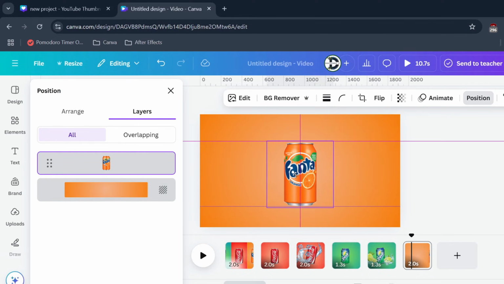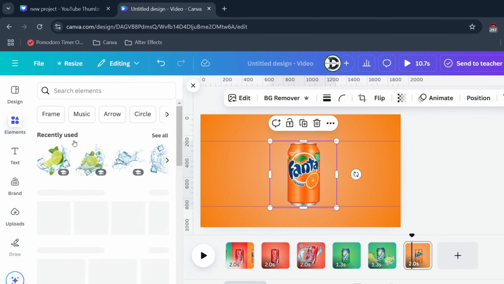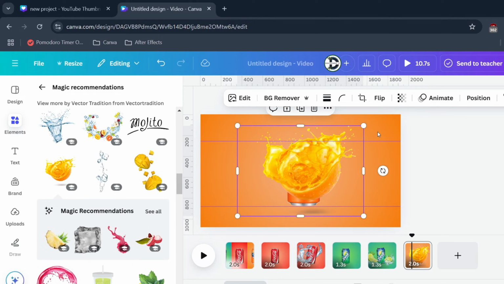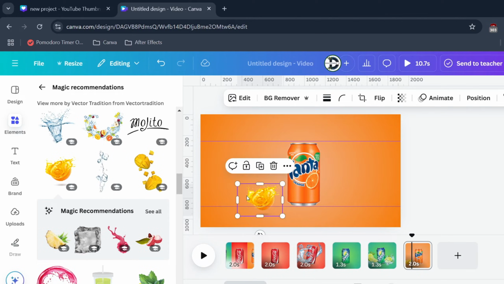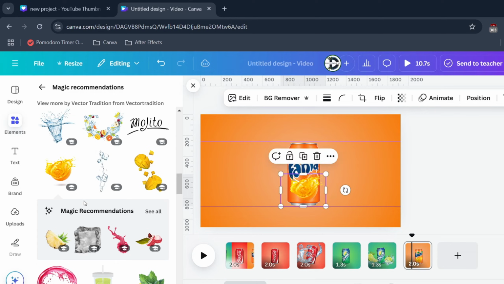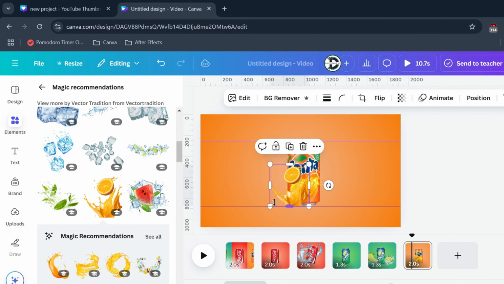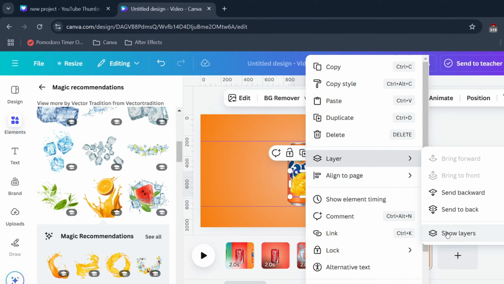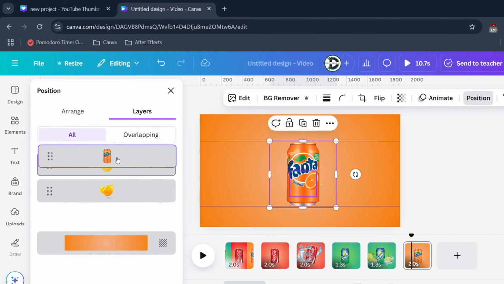We will follow same process for our final page as well, starting from copy and pasting the image. Adjust its position. Go to Elements. Search for complementary elements that match with your design. Adjust its position. Bring it backward. Right-click, go to Layers, Show Layers, and bring your main image front.